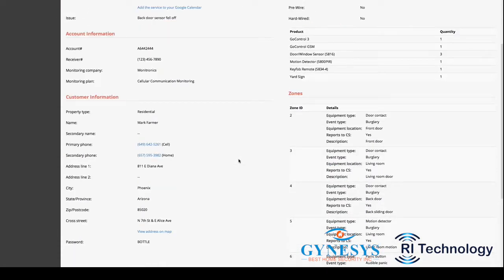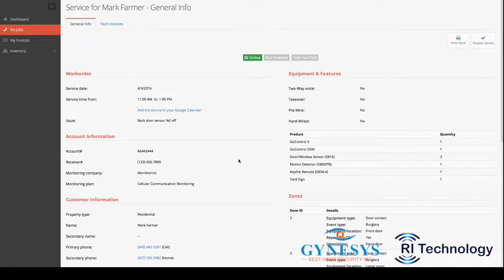So as the technician does this and prepares for tomorrow, he can do whatever he needs to do. If he wants to finalize it because he already went and perhaps fixed it on the site, or he fixed it over the phone, he can finalize his services by clicking on that today.